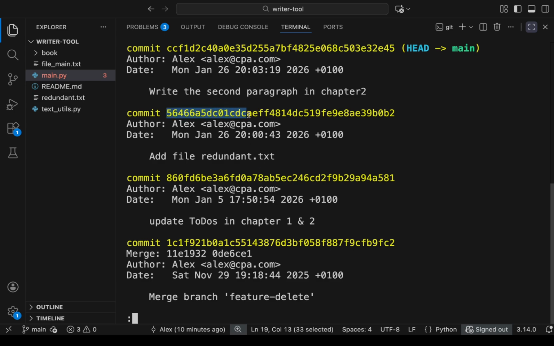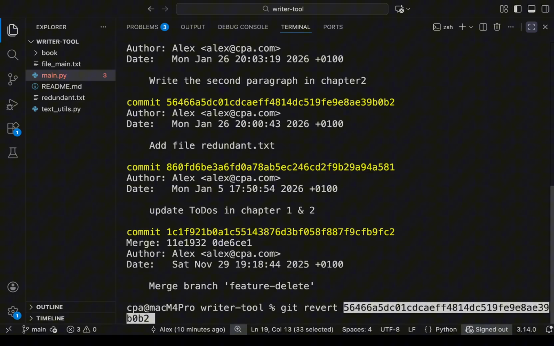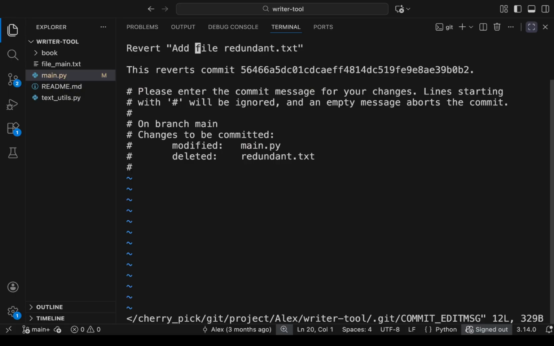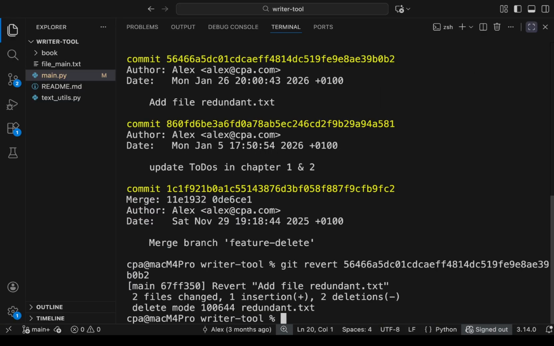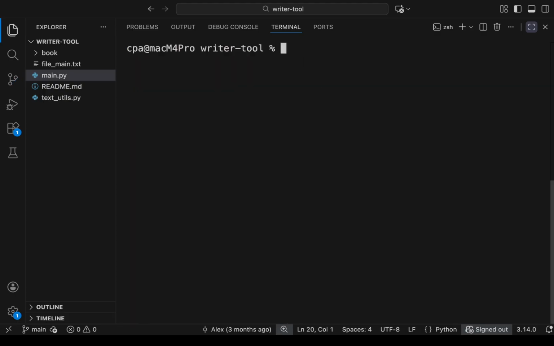Now all I want to do is to undo this commit. To do this, I already copied the hash ID, I will copy it again. All we do is use git revert, and then I paste the commit ID and hit enter. I will just keep the message "Revert add file", which looks good, so I will not touch this. Shift colon, w, q to save and quit, and hit enter. And here we are. Let me clear.